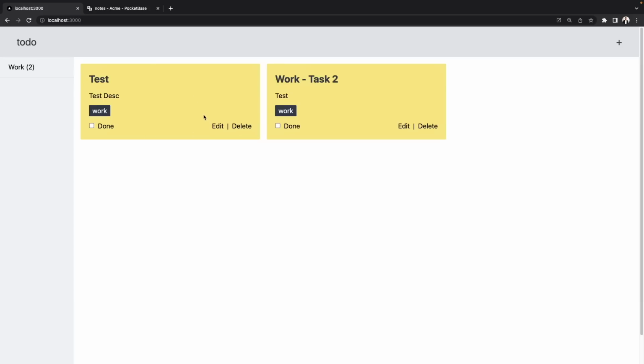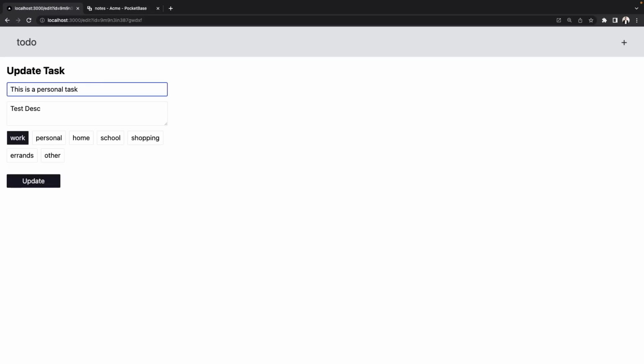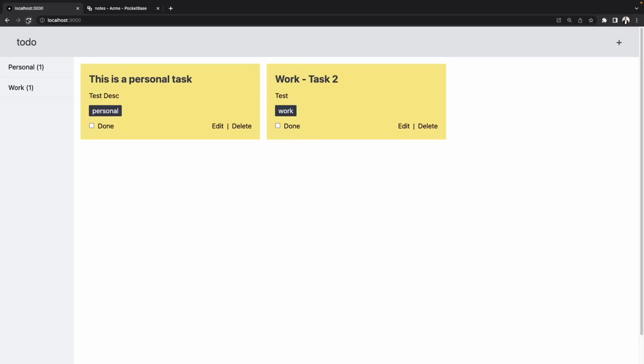Now you can also edit the tasks. So let me go ahead and click edit. Instead of work, I'll select personal, hit update, and this is how you can edit a task.